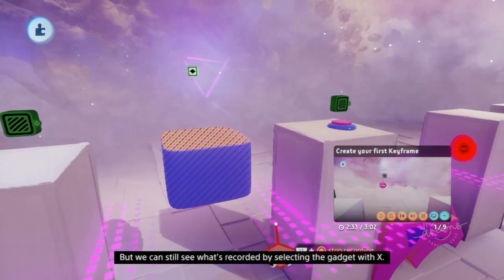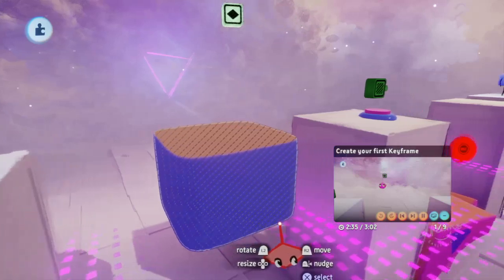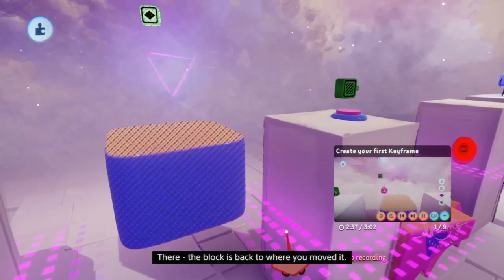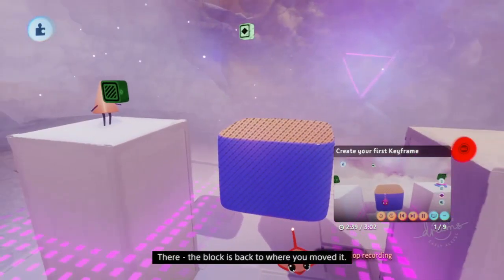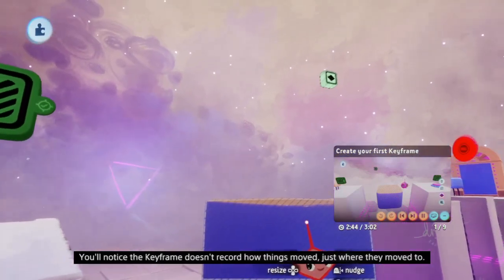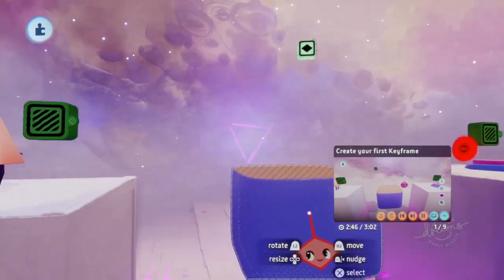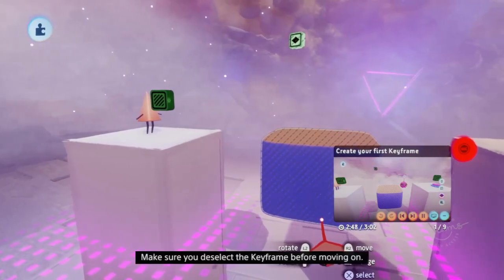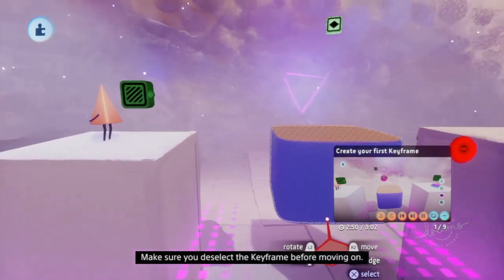Whereas by selecting the gadget with the button, the hand goes up and then the keyframe works. Dreams fills in the blanks. So it fills in the hand going from its first position to going up. You'll notice the keyframe doesn't record how things move, it is just where they move. So it is quicker to make cutscenes than doing stop motion. It's a hell of a time saver.